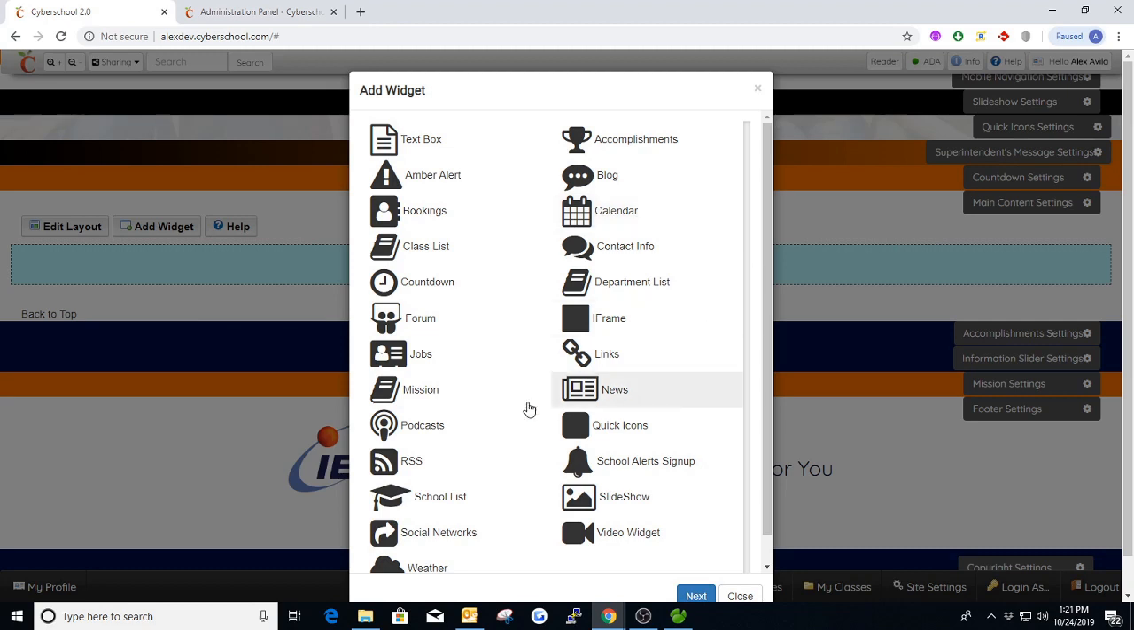If it's your calendar module, your news module, blog module, bookings module, jobs module, forums, what else is there? Podcasts. And then we have what I call standalone widgets. So every module I just mentioned, bookings, jobs, forums, news, calendar, blogs, podcasts, you can add as many of those as you'd like, and it will always display the same information because it's all pulling from the same source.